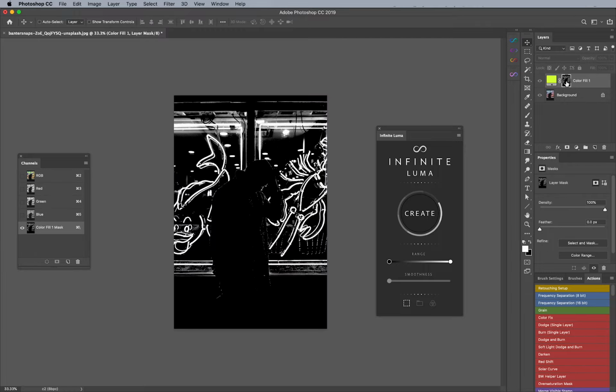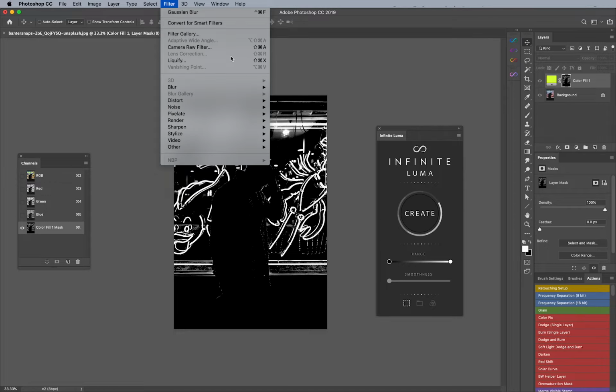So I'll hold Option and click on the mask. You can see it's making a nice selection, but I want a more diffused, softer selection. Of course we could have done smoothness, but that's not going to change the blur of the mask itself. So I'm going to change the blur by going to Filter, Blur, and then Gaussian Blur.